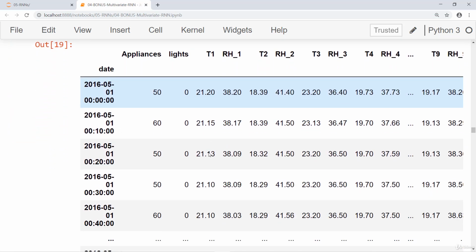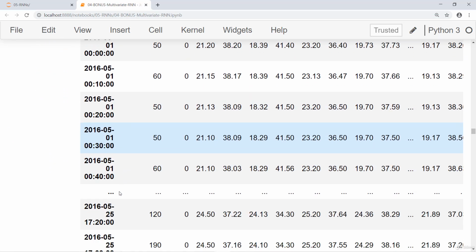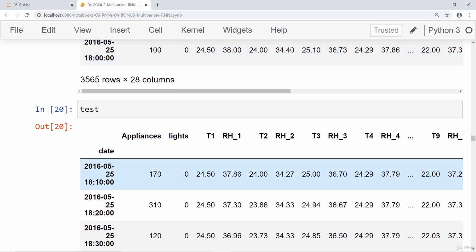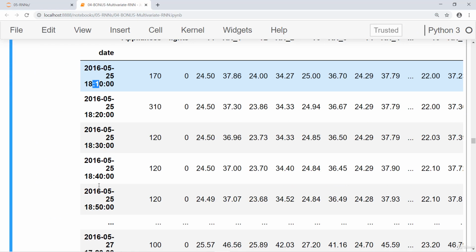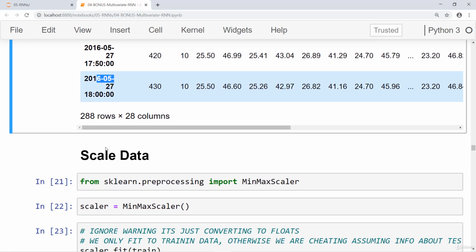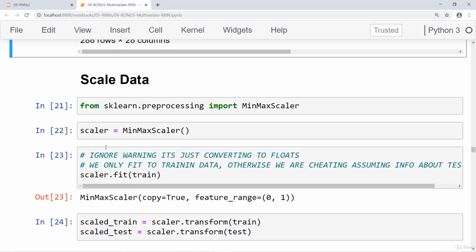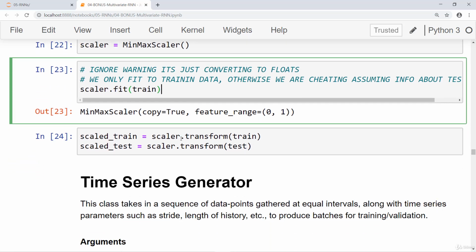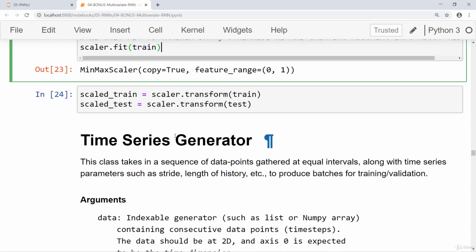Okay, so now we have our training set starting at May 1st, going all the way to May 25th, and the test set starting at May 25th, just 10 minutes later, and then going all the way to May 27th. Perfect. Then we'll go ahead and scale our data, just as we did before. We only do it on the training data. We don't want to assume prior knowledge of this test set. And then we transform both train and test to get the scaled versions.